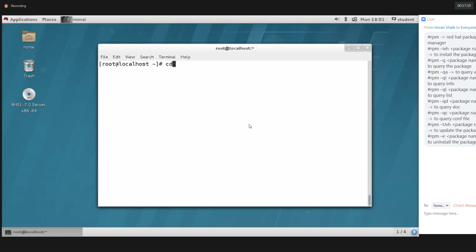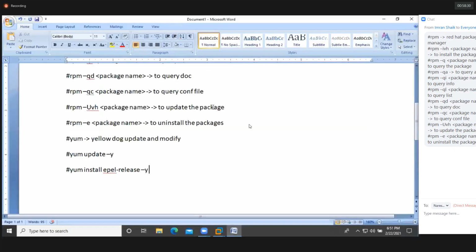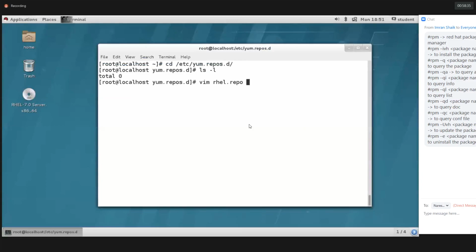Let's see here. cd /etc/yum.repos.d. Here we don't have any files or directories. Now I'm creating one file. You can give any name, but the extension should be .repo. Using vim editor, I'm creating one file called rhel.repo. Instead of rhel, you can give any name, guys. It's not necessary to provide rhel only. Then hit enter.